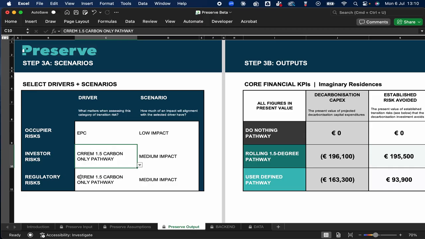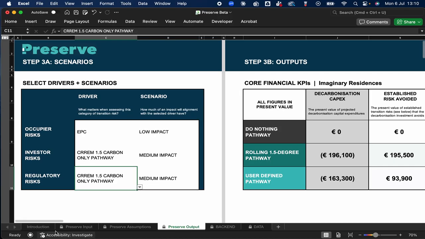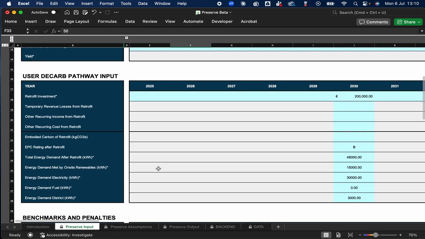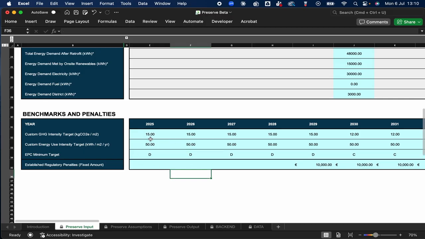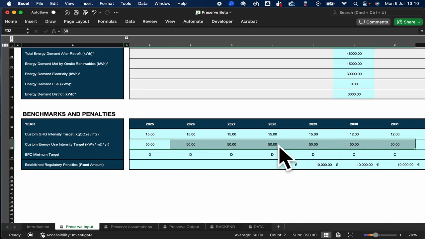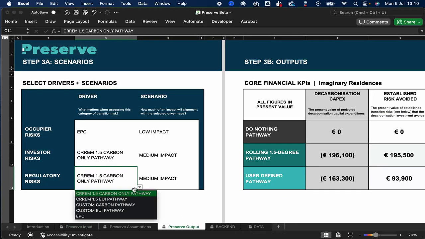And then finally, we might look at regulatory risks. And we might say that actually, in this case, the regulators, if we go back to the input tab, the regulators have a custom energy use intensity benchmark, and that's their requirement. And if we don't meet that, they're going to apply penalties. So what you can select there is the custom energy use pathway.